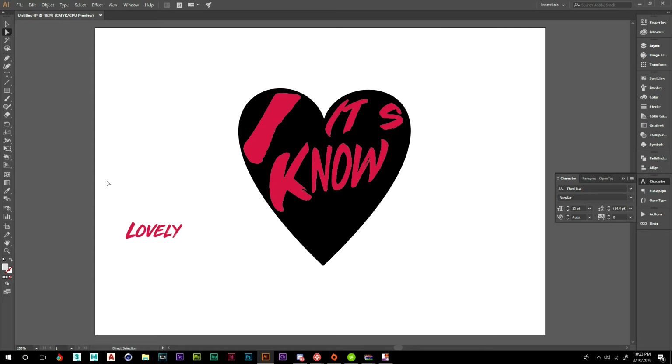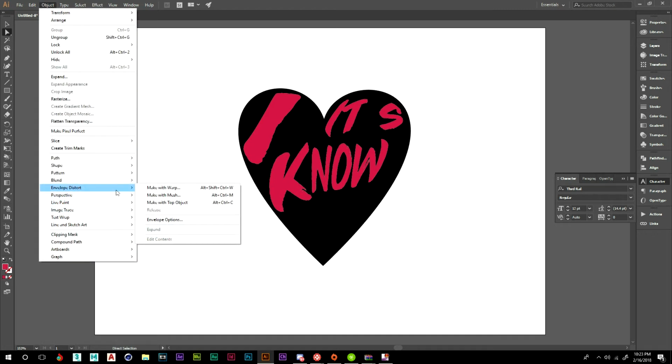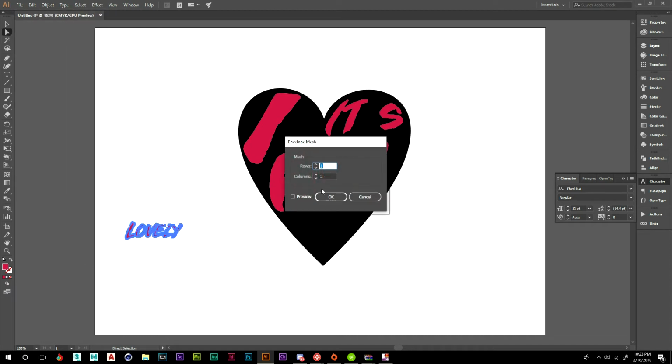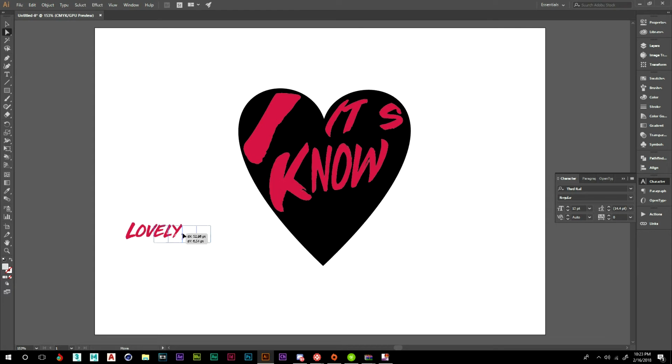Now we need to warp lovely somewhere in the heart. We're gonna use the Envelope Distort and Make with Mesh again. This one, I think we're gonna use 4. We wanna drag it in, scale it up by a tiny bit. I'm gonna rotate it, just like so, possibly even more, like this, or like we're gonna keep it like this. And now we're gonna take the path selection tool, and we're just gonna warp this to the outline.